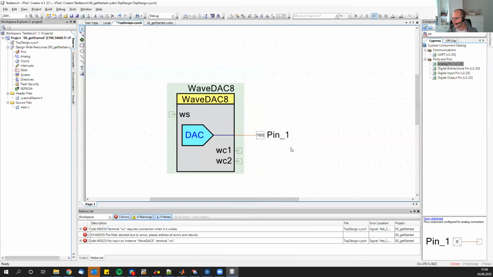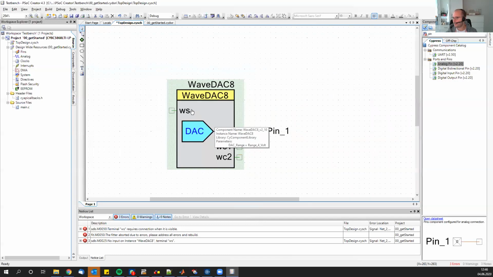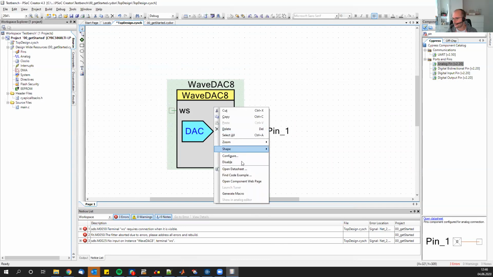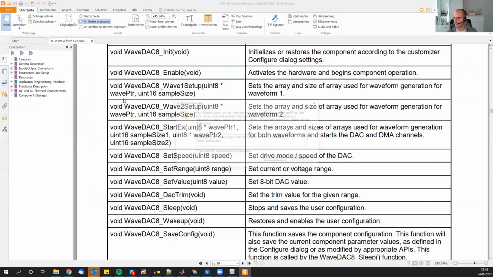Good. But that's basically everything we need to do here. Now it complained a little bit about this terminal WS not being connected. So let's have a look at what this is doing.